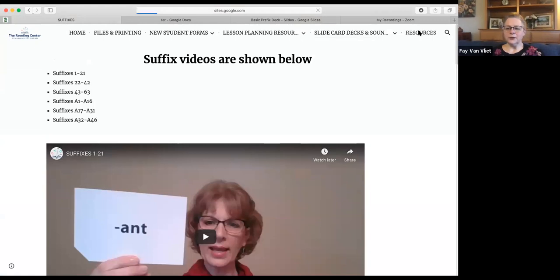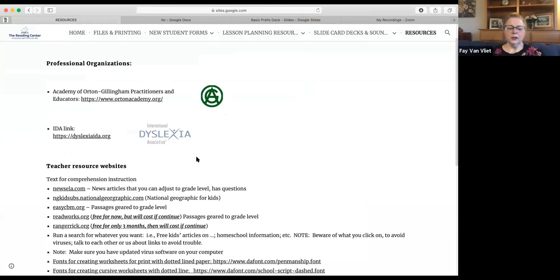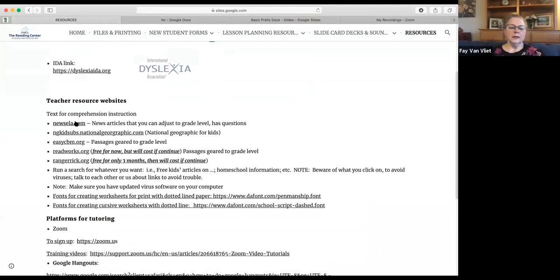Finally, we have a resource page. On the resource page, what I like best, besides we have our organizations that you might be affiliated with, is reading materials. Here's newsela.com. They have great reading material, articles, and you can adjust that article to the student's level, 4th grade and up, for reading skills. And at the end of the article, they also have questions, along with some others of these that have the same thing, like ReadWorks is another one that's quite adjustable.